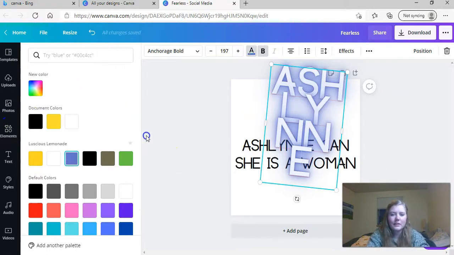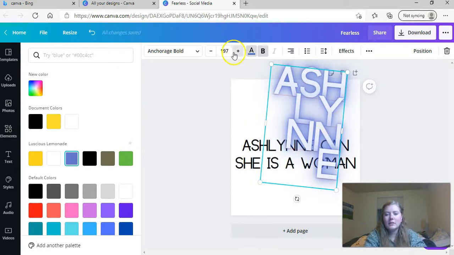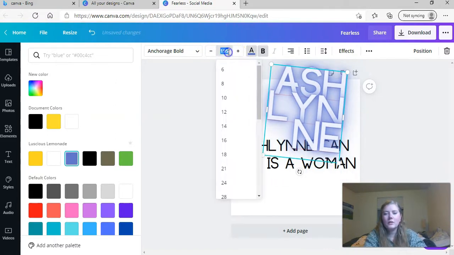So that's just kind of the font page. You can also add bullet points in. You can change the alignment of it. You can change the size, as mentioned. You can either do this, or you can just put in, I want to make it 60.